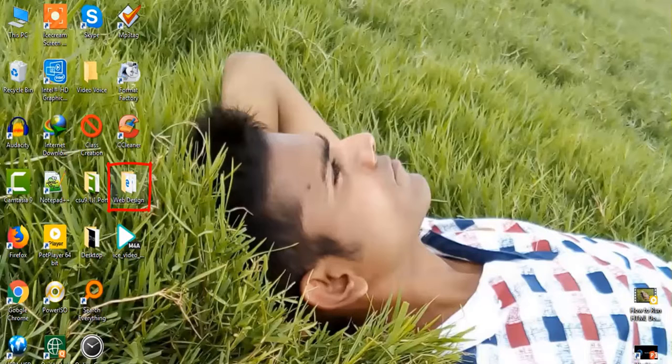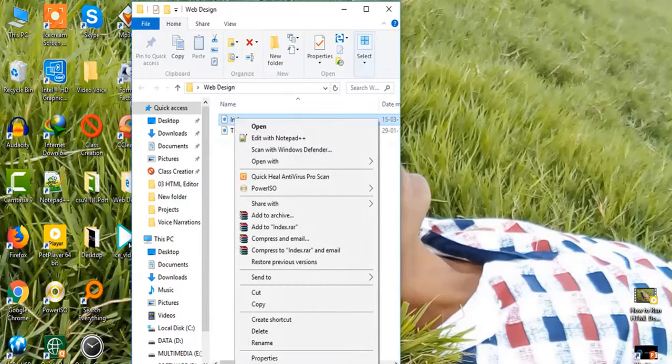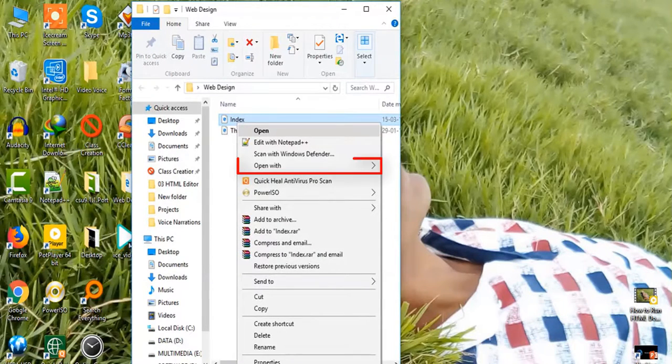At first, you have to open the Web Design folder. Just double click on it. Then right click on any HTML document. Move your mouse pointer on Open With.